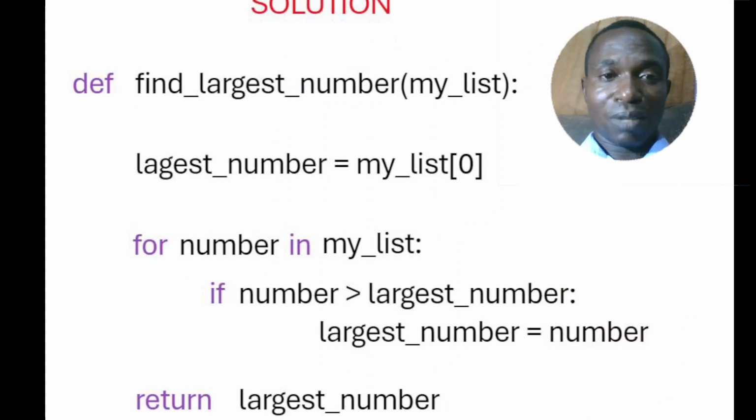We start by using the def keyword, which is the function definition, and we give our function a name, which is find_largest_number. This is a suitable name for this purpose. I will use my_list as the argument. We end it with a colon, and now once we press enter, you are inside the function itself. Anything you type inside the function will be executed. So I started by saying largest_number equals my_list at index 0.